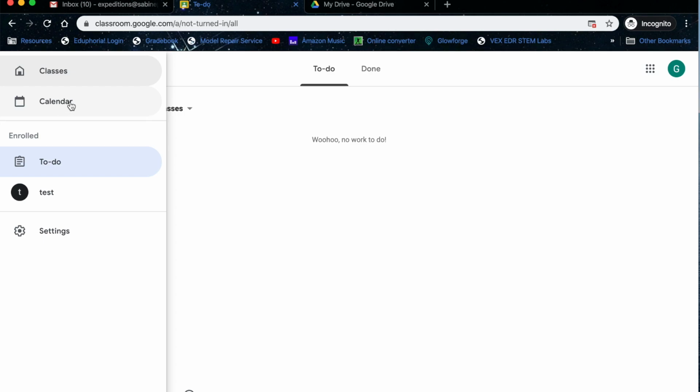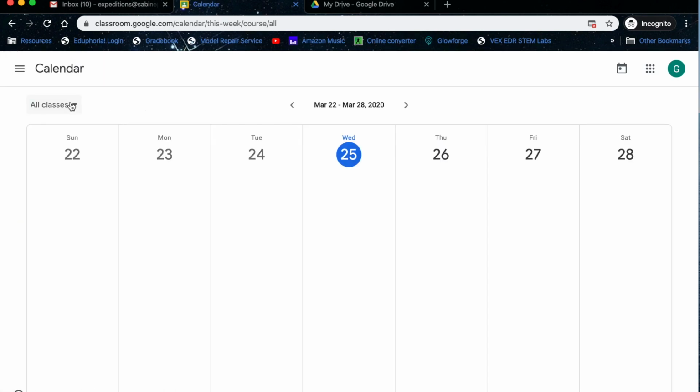You also have a calendar where you can look at this, and it'll show you if you have assignments that are coming due, it'll show you what you have coming due as well.